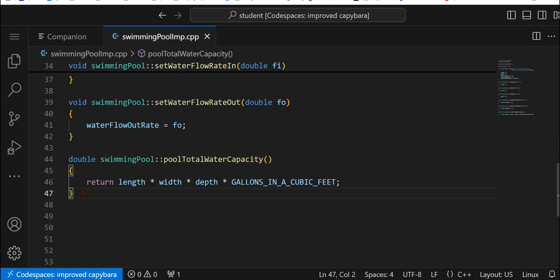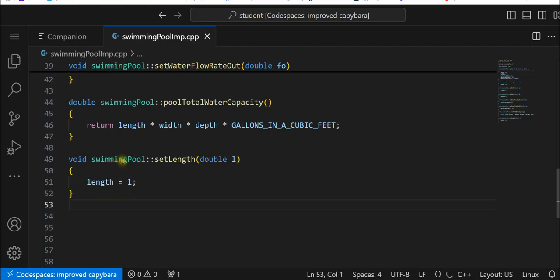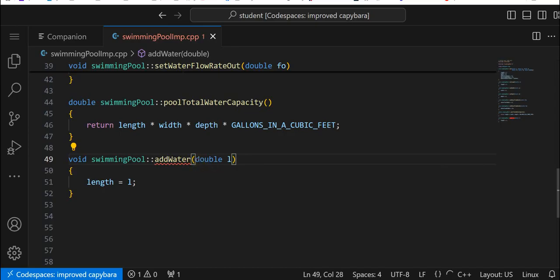Alright, so let's go on to our next function. And just copy this again. Why not? So we're going to be void SwimmingPool, it's called add water. And this is going to be a double for the time it takes, so time. And we'll have another double called fill rate.